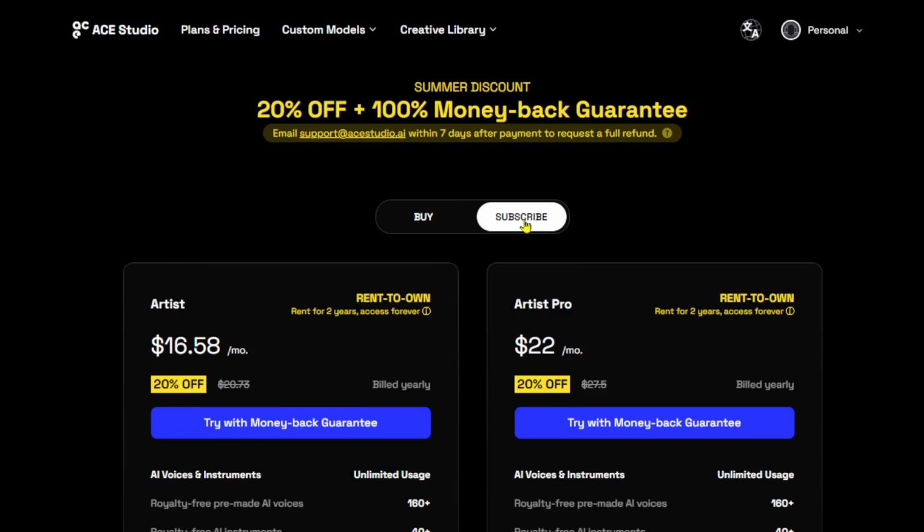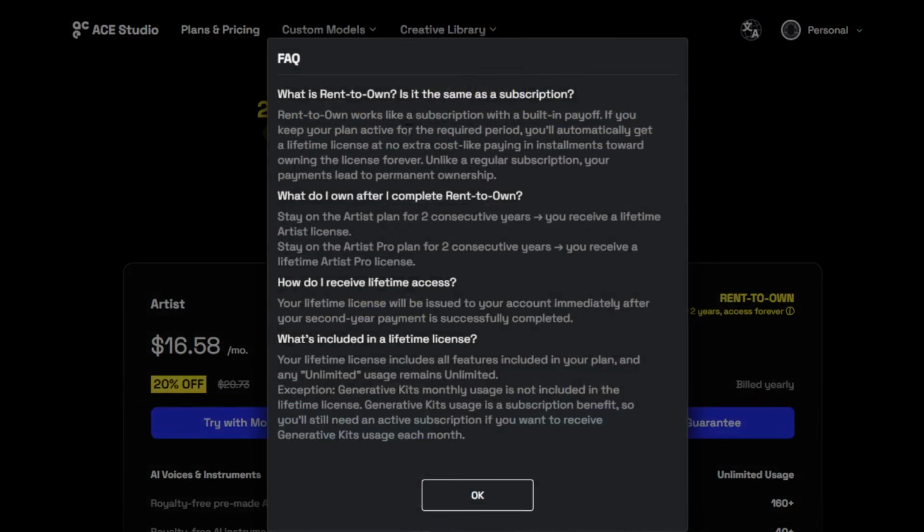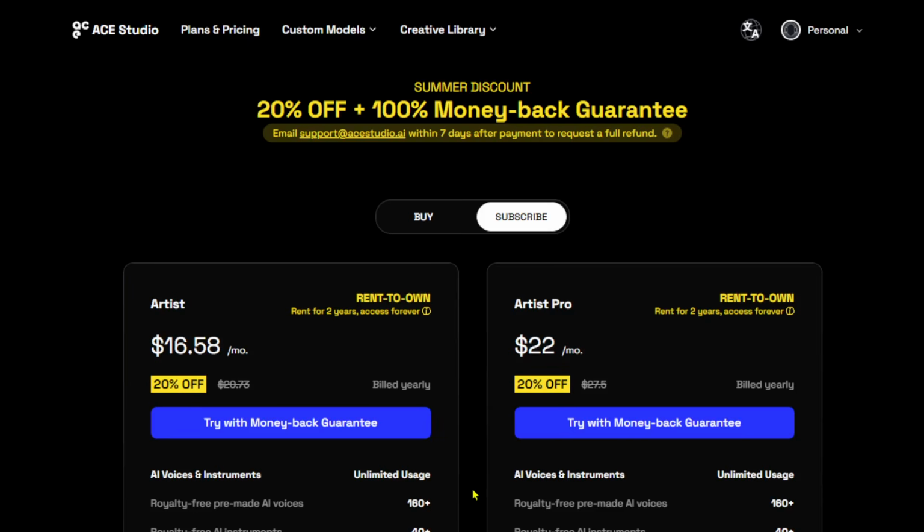Now I get to subscribe, and what do I see? Rent to own, rent for 2 years, access forever. And then it's got this icon where you have to read what it means. How do I receive lifetime access? Your lifetime access will be issued to your account immediately after your second year payment is successfully completed. Who has time for these complicated fine print? Have empathy for the user, for goodness sake. It's not ideal. I do not want to use this tool as a result of what I'm experiencing.